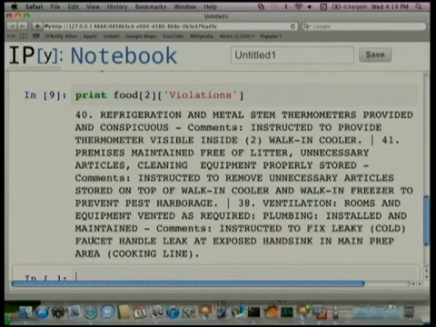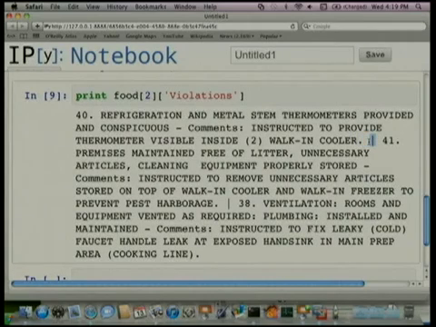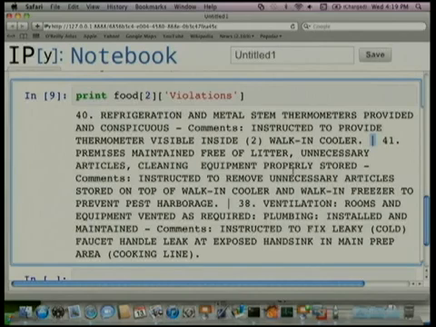Okay, so there's basically what the violations look like. You might be able to process that by doing some kind of clever string splitting. This is more of a heuristic, but if you look at it, the different violations are split by this vertical bar. So like 40, 41. The number there is, I believe, a number in the municipal code. So there's actually a municipal code regarding restaurant inspection. They're citing them for violation of section 40 of the restaurant code, refrigeration and metal stem thermometers.